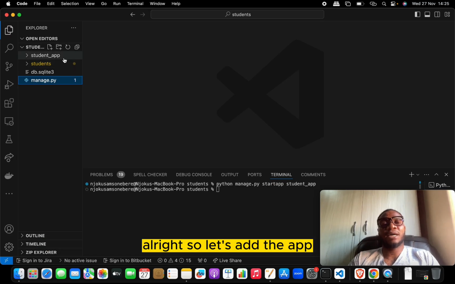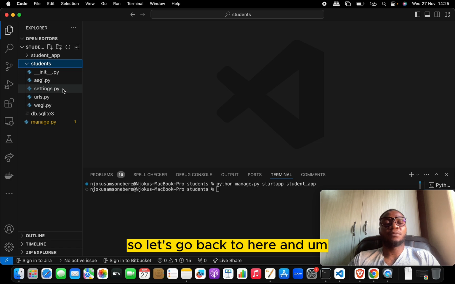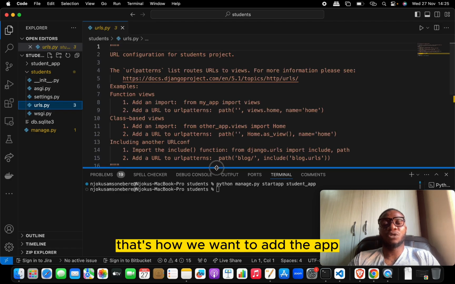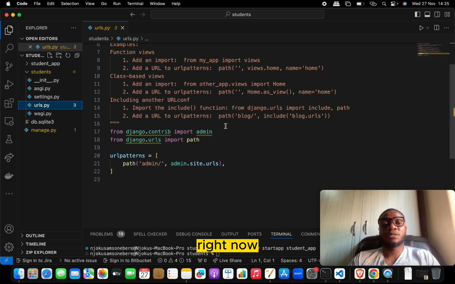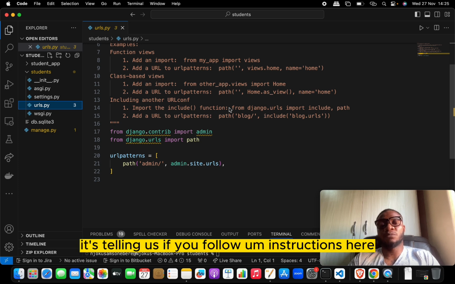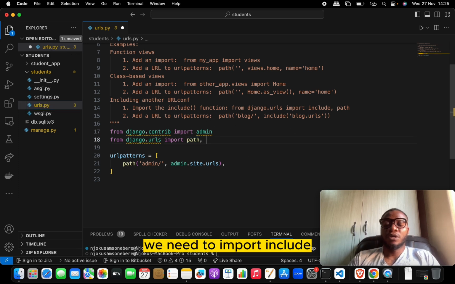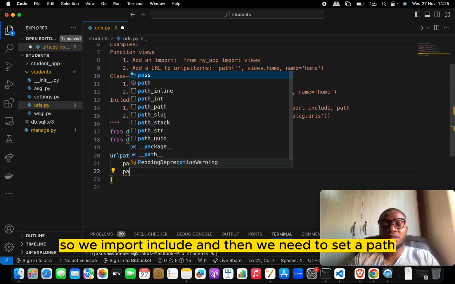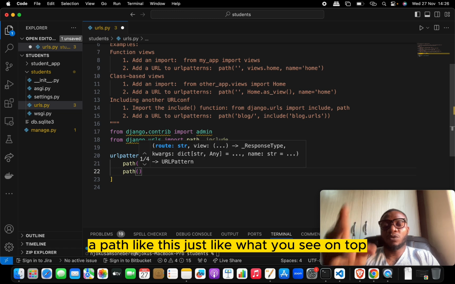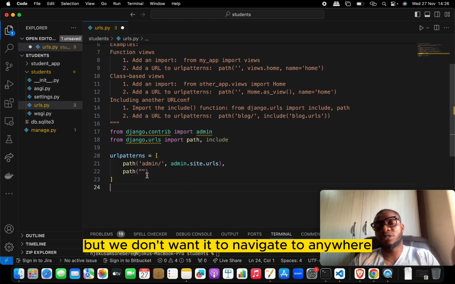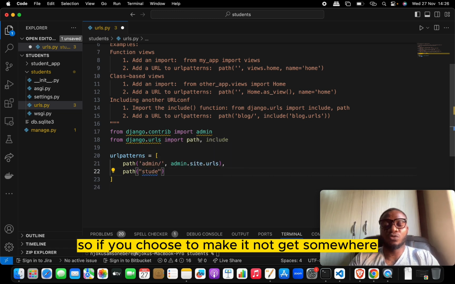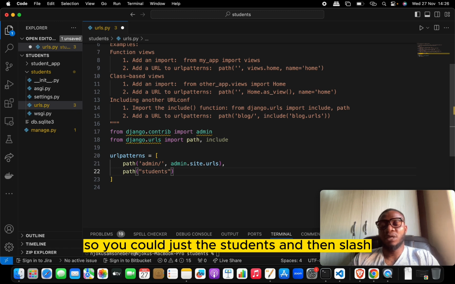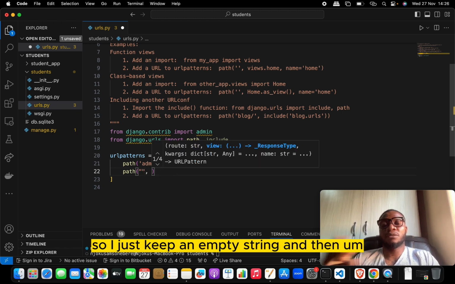So let's add the app. Let's go back to here, and we want to go to URLs here. That's how we want to add the app. Right now, if you follow the instructions here, we need to import include. So we import include, and then we need to set a path like this, just like what you see on top. But we don't want it to navigate anywhere. If you choose to make it navigate somewhere, you could just do students and then slash. But I do not want it to navigate anywhere, so I just keep an empty string.